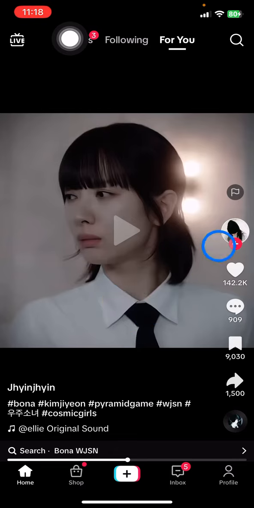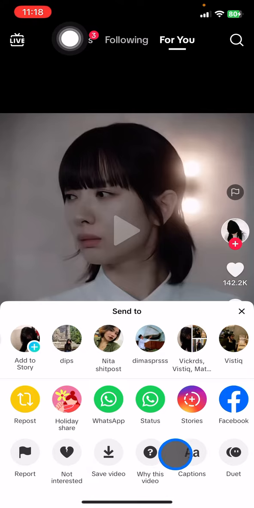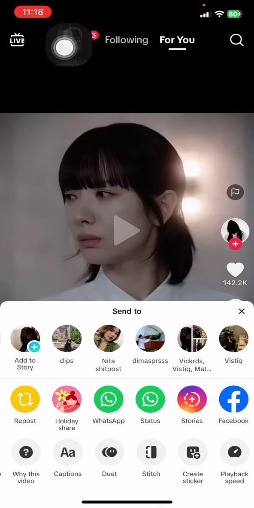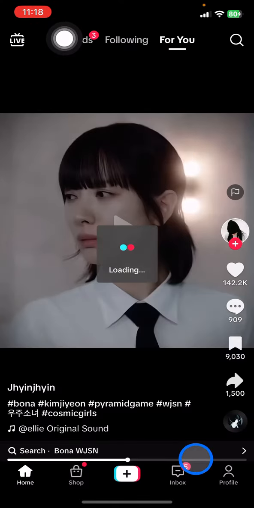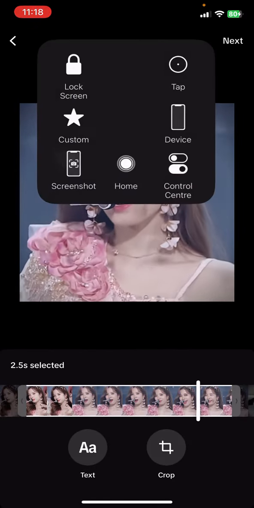There will be several options there, so you just need to click this rose part here, and scroll to the left side of this section until you find Create sticker, and now you just need to click on it. Now you just need to wait, and it will bring you to the cropping phase.